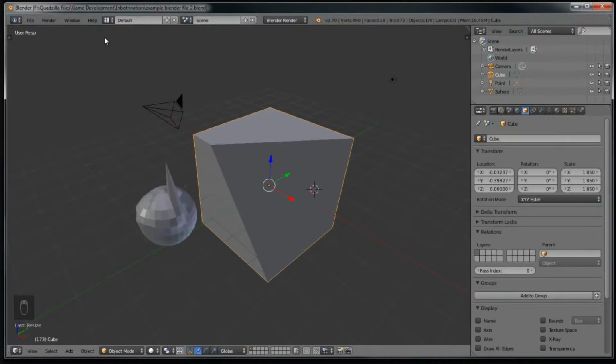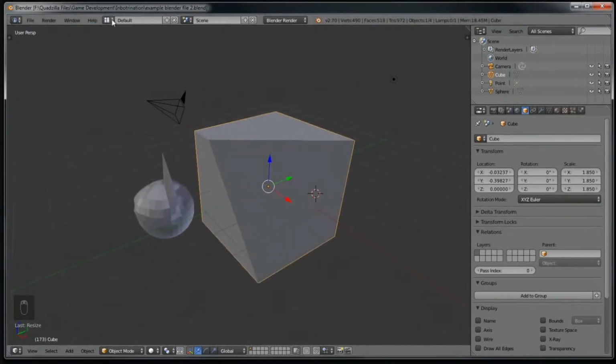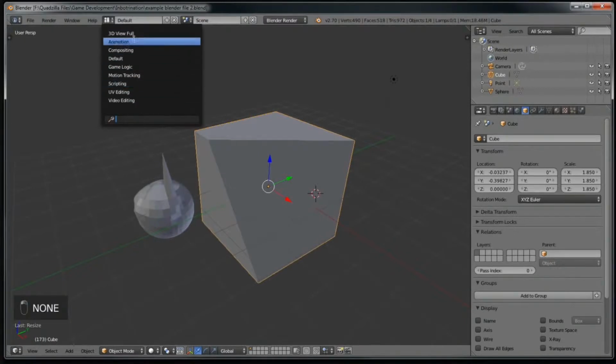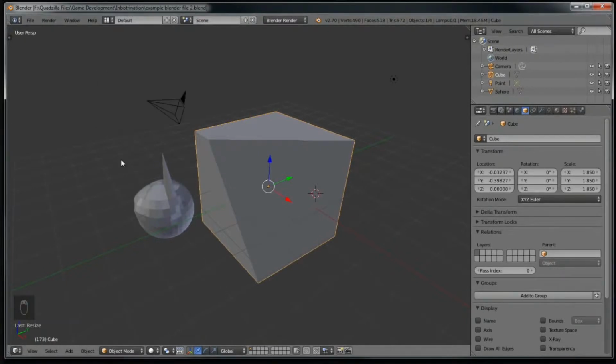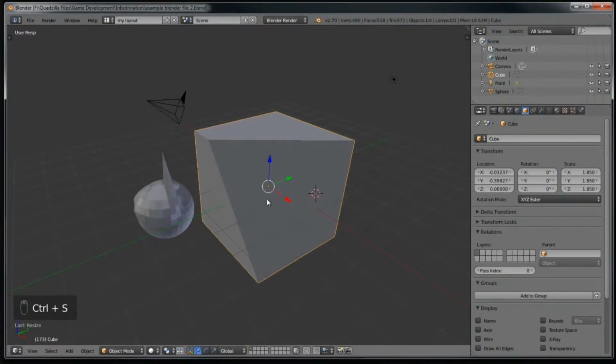Anyways, what I was going to say is when you save your .blend file, remember that whatever changes you make to your layouts is going to save in your .blend file. So if we create a new layout called my layout, or whatever you want to name it, that's going to save in your .blend file. So let's save that. And now that we did that, let's learn how to open a file.